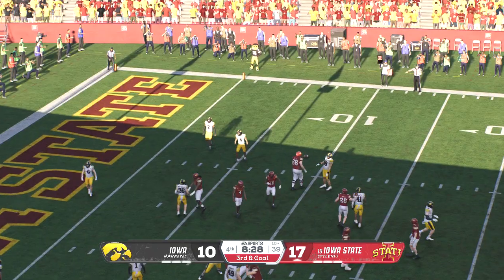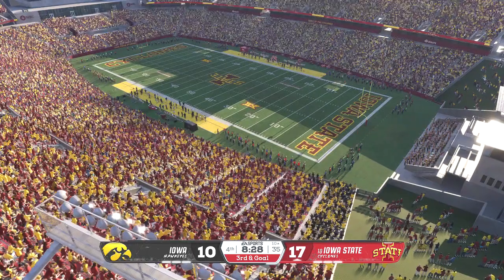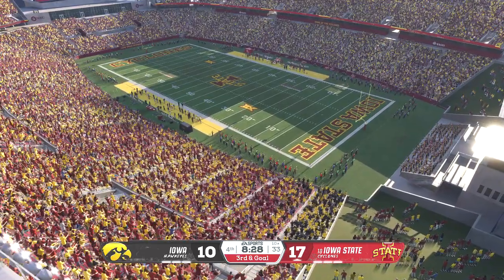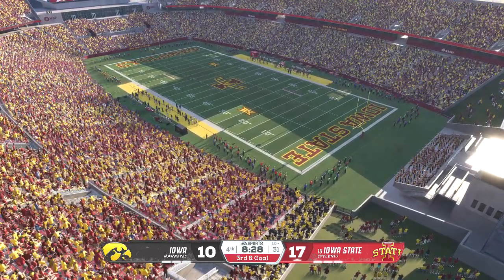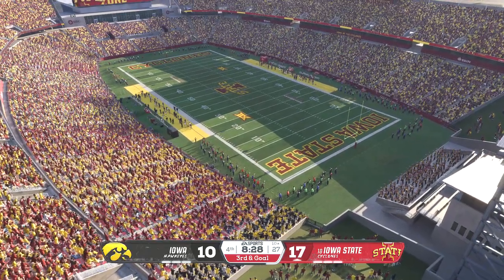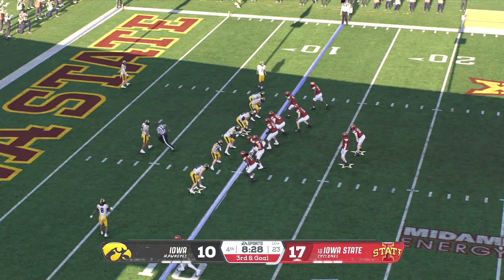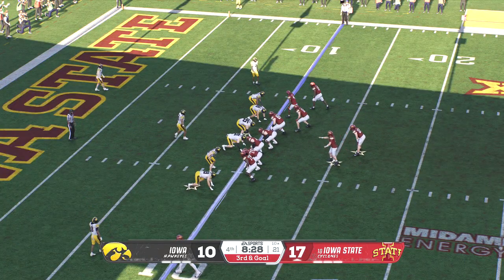That pass is incomplete. Unclear who the intended receiver was that time. Well, we always talk about receivers that if the ball hits your hands, you're supposed to bring it in. But it's hard to adjust to a pass thrown a little bit behind you like that. Offense moving backwards here, a long way from the goal line now.